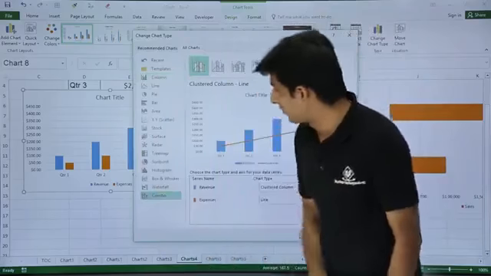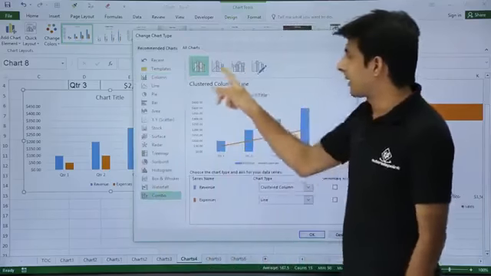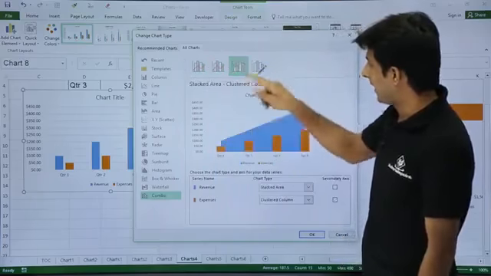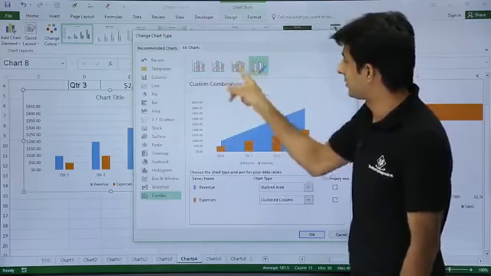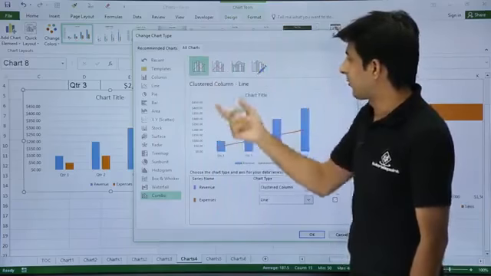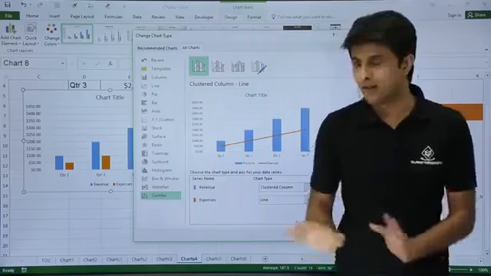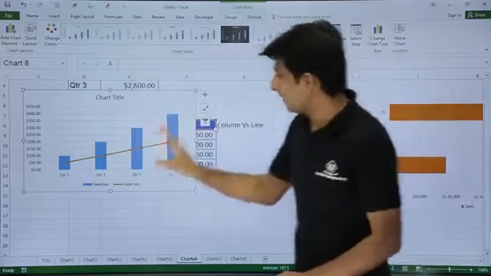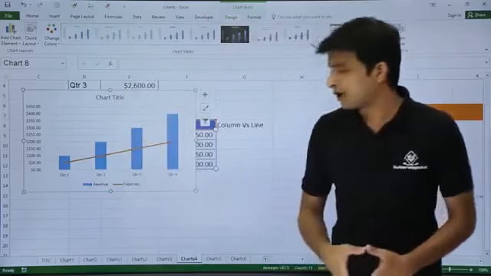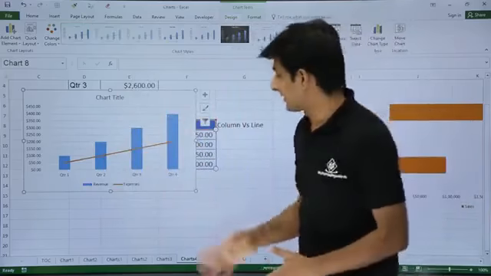So I'll click on this combo. You see there is a combo given, different types of combo available, these are clustered, custom combination, stacked area, but I want this one, clustered column versus line chart. So I have to click on OK. That's it. So I've got this column versus line chart very easily.